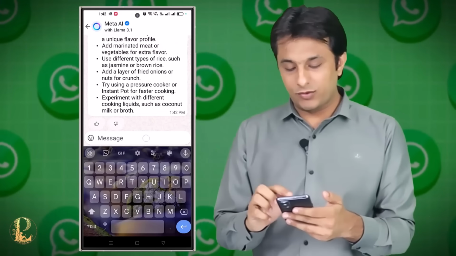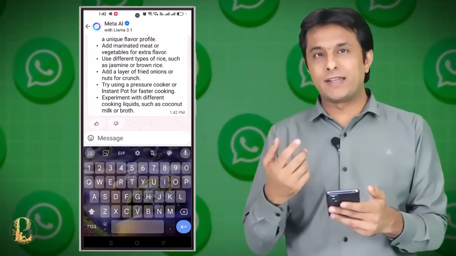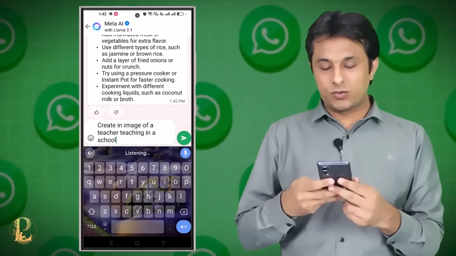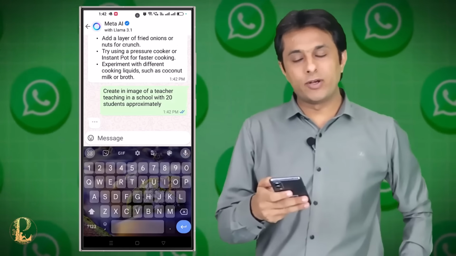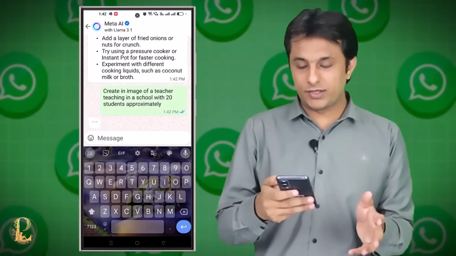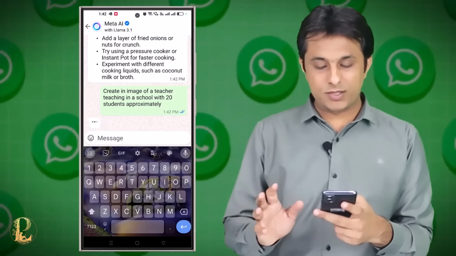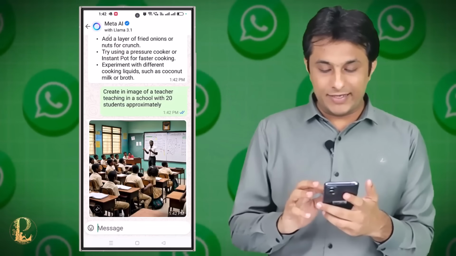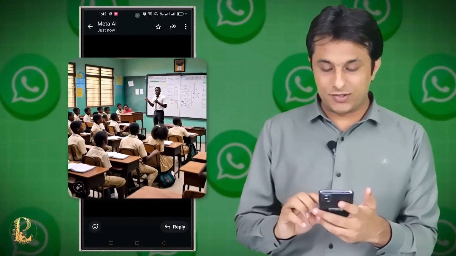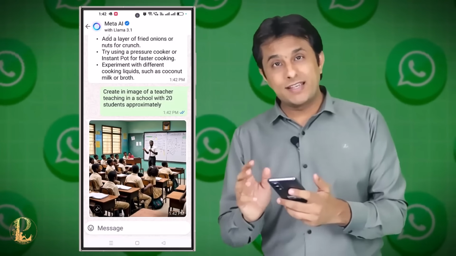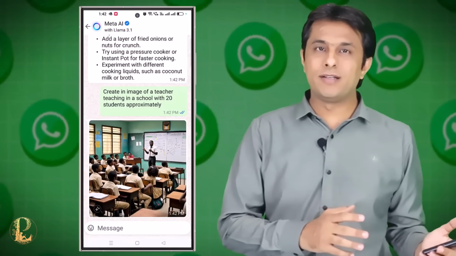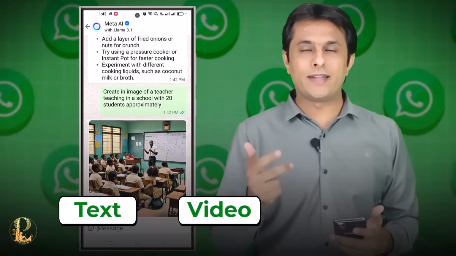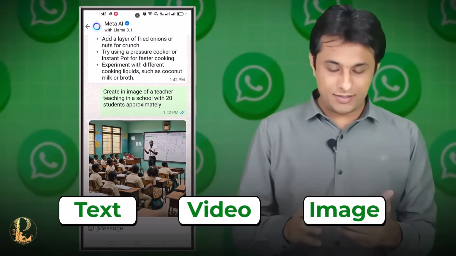In the same way, if I want to get some images over here, again, I can give a voice note: create an image of a teacher teaching in a school with 20 students approximately, and send. It will create an image of a school teacher showing approximately 20 students. So that is an AI feature which has been integrated. You can see that's a photo which is generated within seconds. Now, the same thing used to take a lot of time earlier on other applications. So all the AI features of textual, video and images, all three are integrated in this Meta AI.